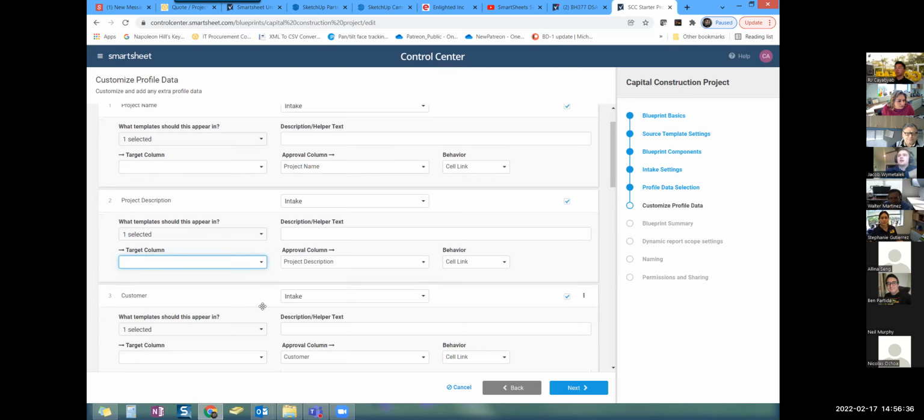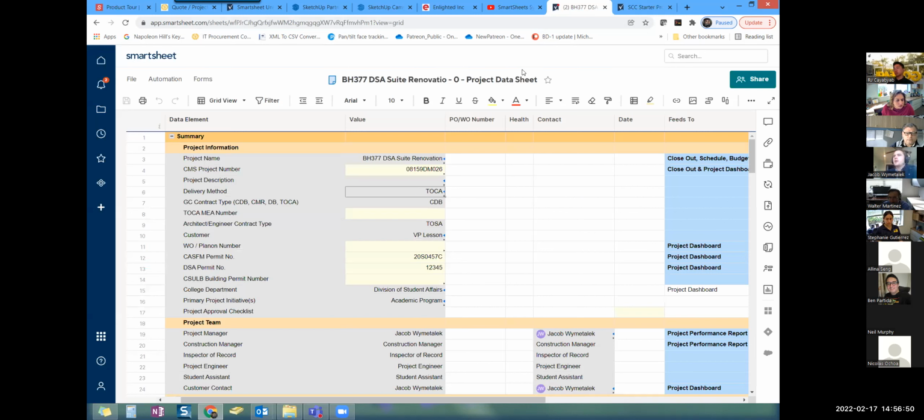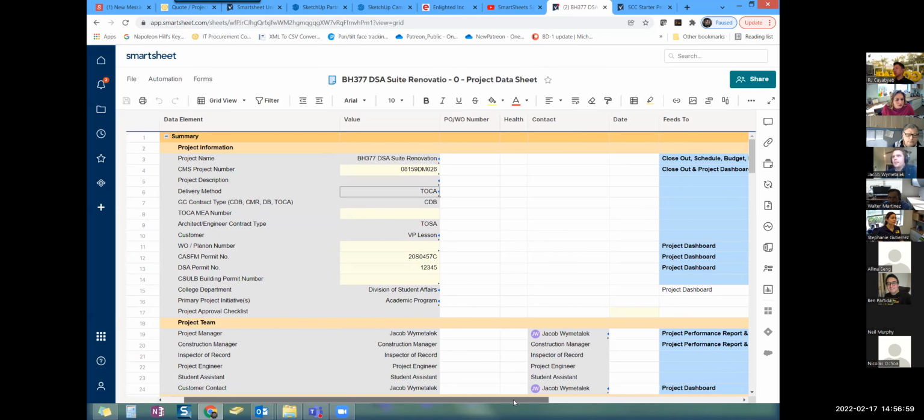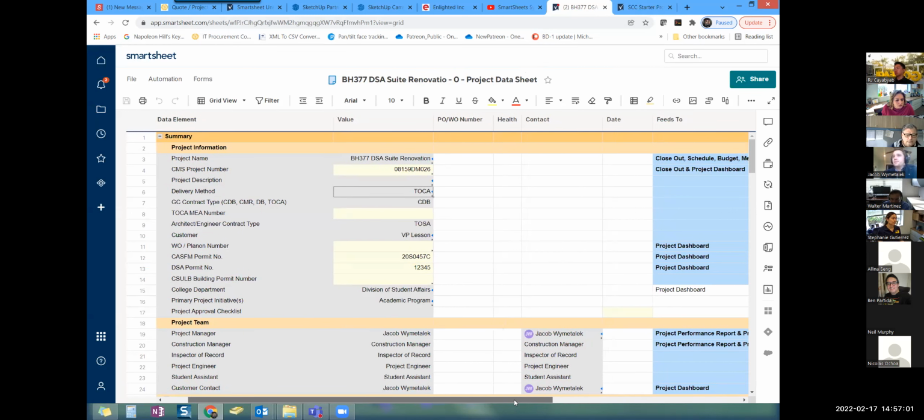Because the data is going from the intake sheet and coming into the project data sheet. So this is what project data column do I want to add it into? Let's go back to Smartsheet really quickly. Notice how we have different columns. We have value, PO/work order number, health, contact, and date, right? We get to decide what column Control Center brings the value into.